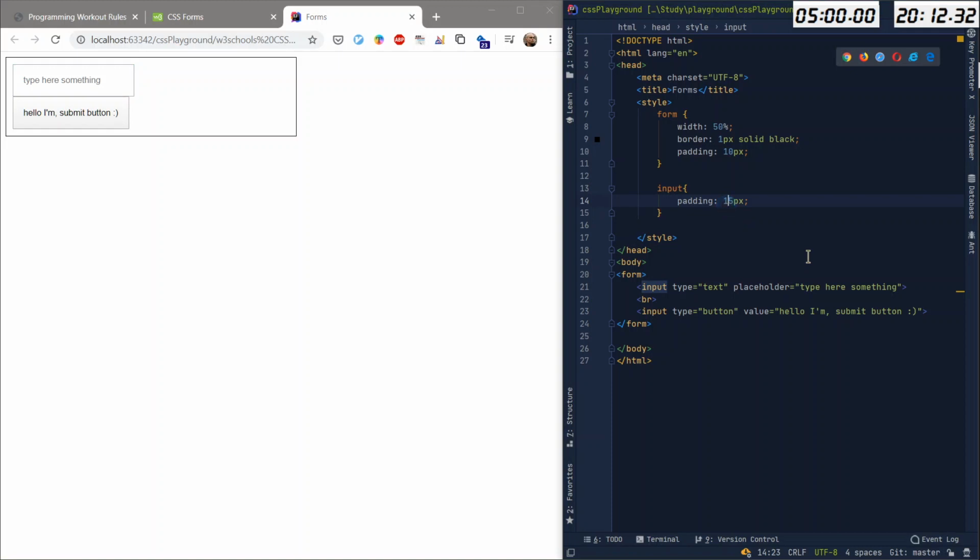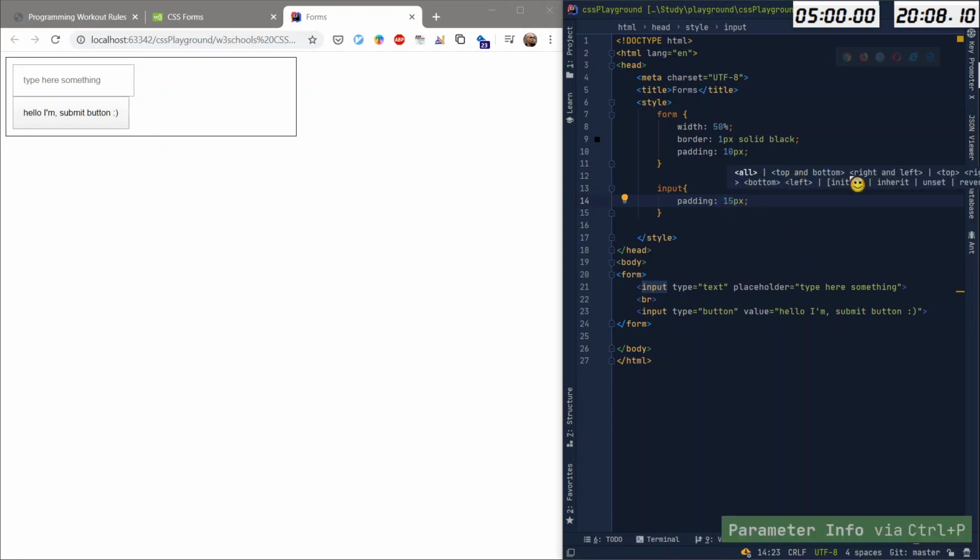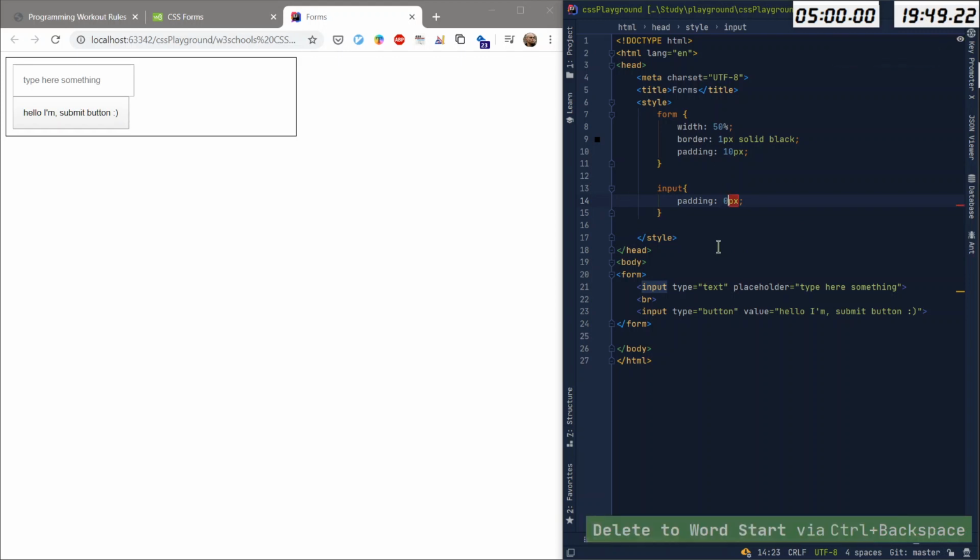And maybe I can define it differently: top, right, bottom, left, top and bottom, right and left. Okay, so I will do this, top and bottom, right and left. So this will be 0, and this will be 15 pixels, like so.